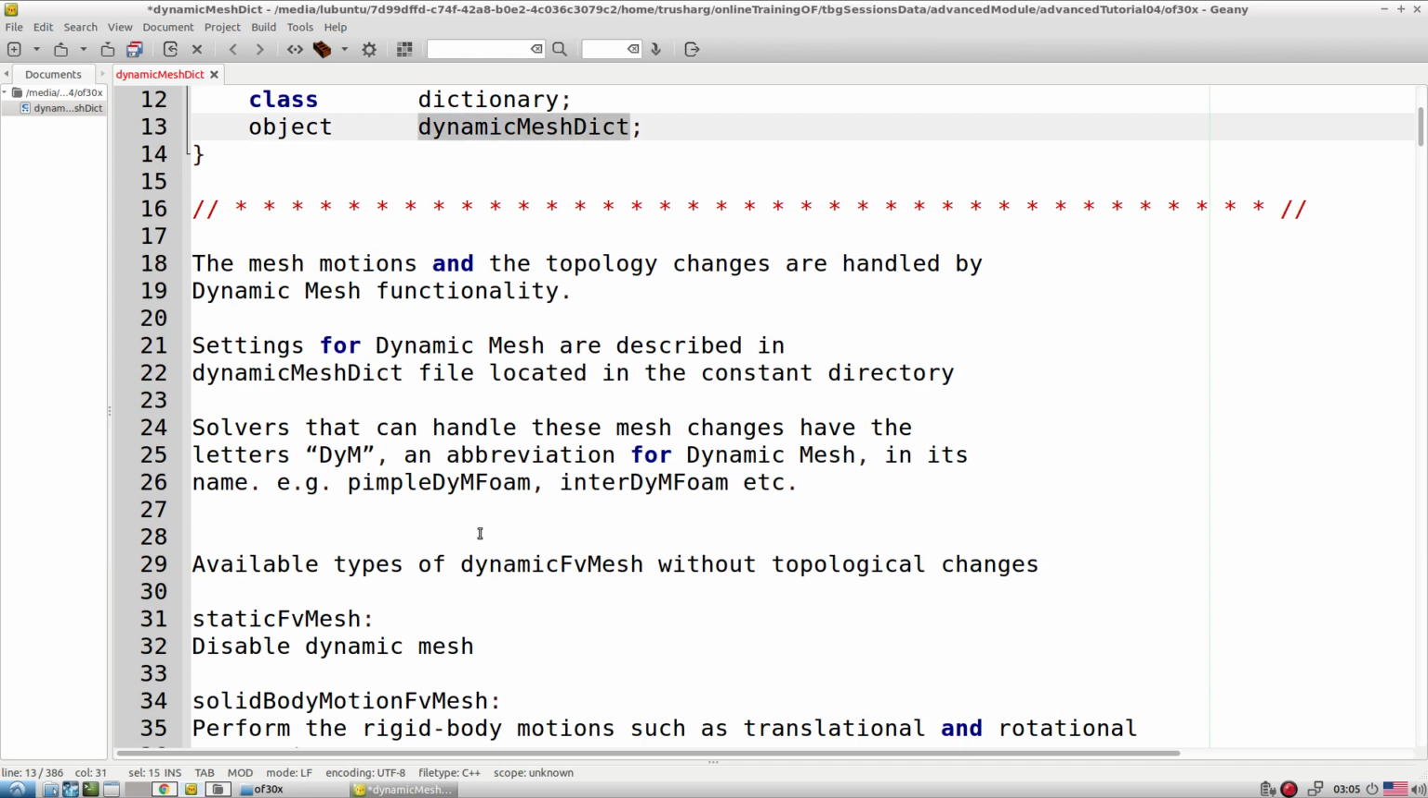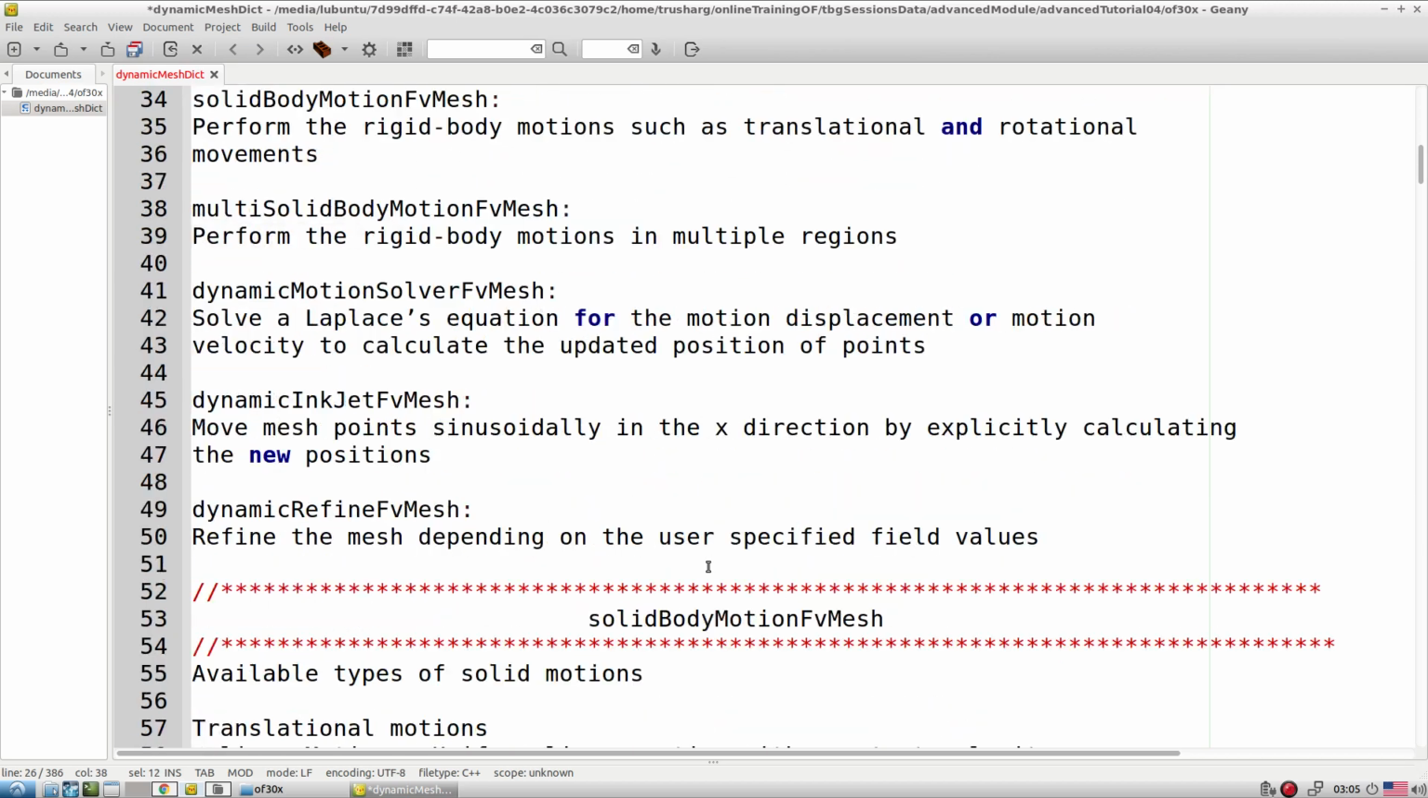But when you are simulating, you have to stick to the solvers that have dyM in their name: either icoDyMFoam, pimpleDyMFoam, interDyMFoam, or centralDyMFoam. So a couple of dyM solvers are available. Based on your requirement, choose one and simulate your test cases. Okay, now let's explore a couple of tutorials based on this understanding.